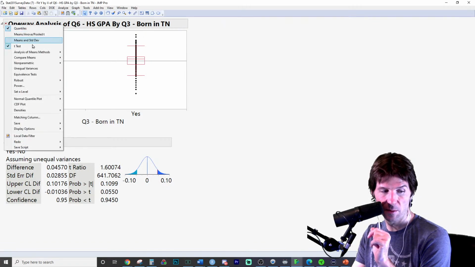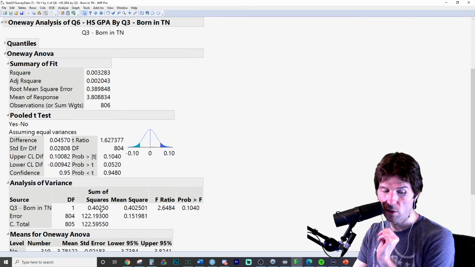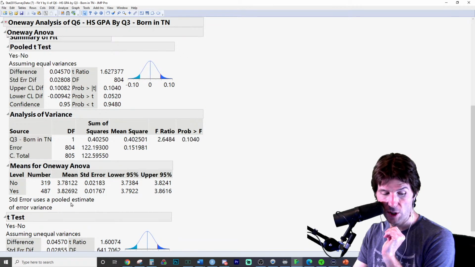Do not include this output. I'm just showing it to show you the means. We're not doing the ANOVA test right here, but you can actually get the two means right here.